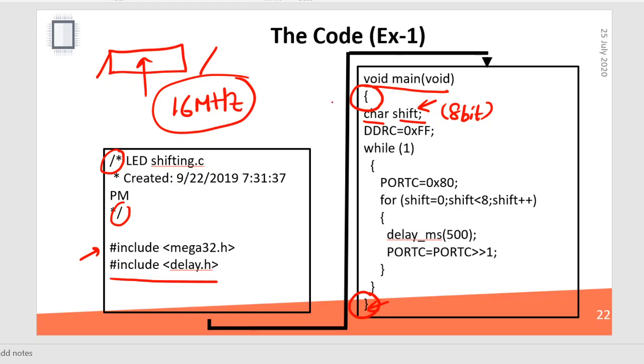So after the variable declaration, I am declaring the input or output mode of port C. So this is the input or output mode, DDRC, and I have already said that all the 8 pins of the port C will be output pins. So I am writing DDRC is equal to 0xFF. That means 8 ones are being sent to the DDRC. That means all the pins of the port C will be output.